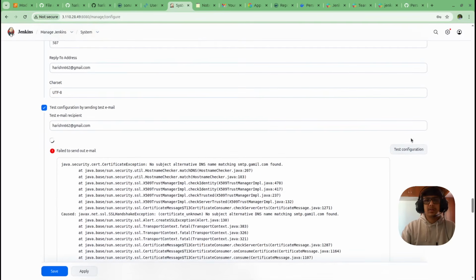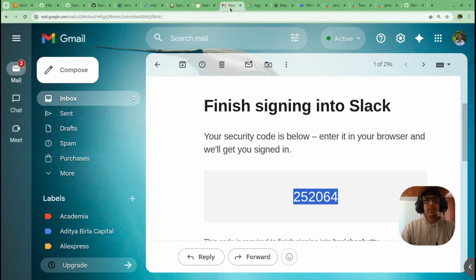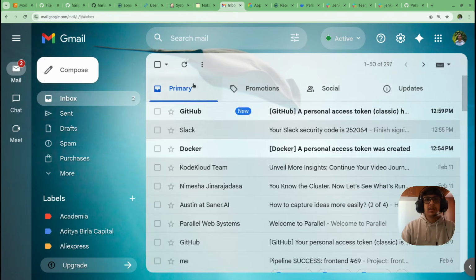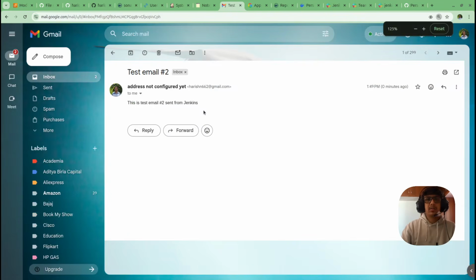I can click on the test configure. Yeah, you will get an email was successfully sent. Go to the email. So one of the Jenkins mail, you will get it like this. So on the second attempt, we configured successfully.